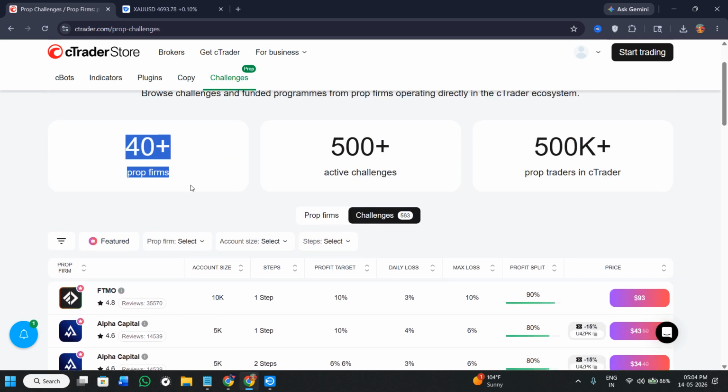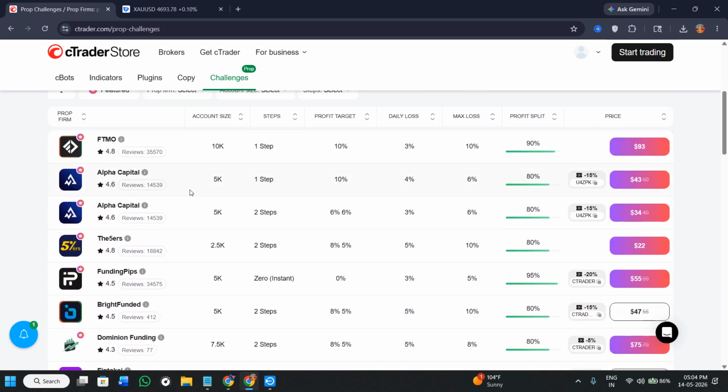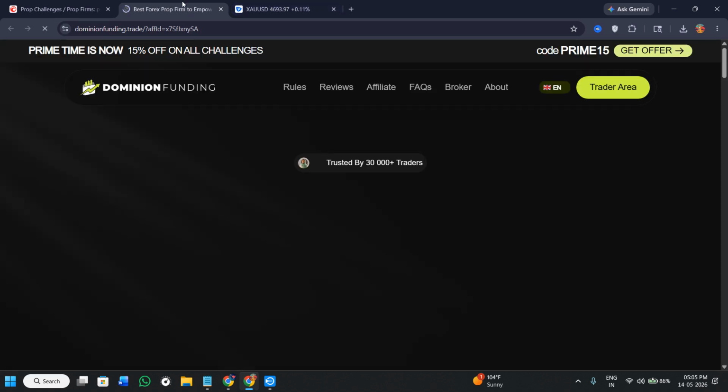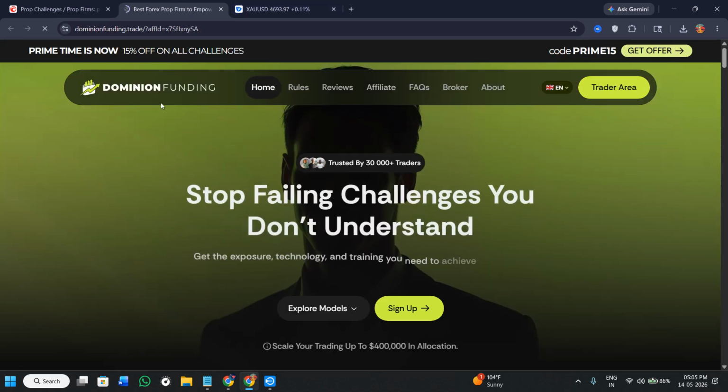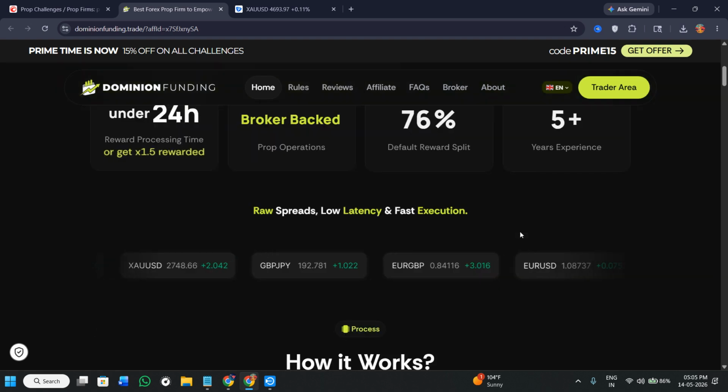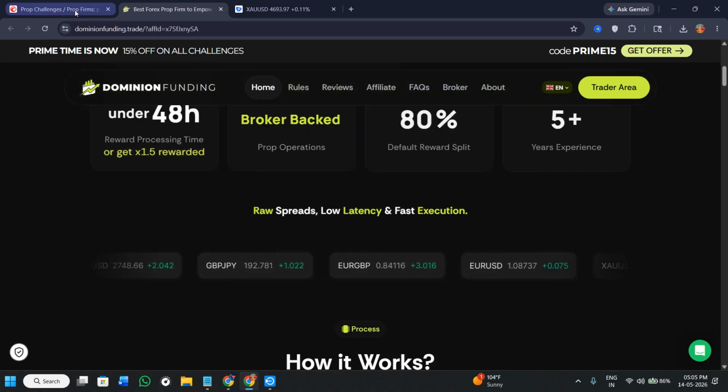So over here, these are the 40 prop firms that support cTrader. So you just have to scroll down a bit and select any of these plans that are available over here. If you already have a plan, you just have to first of all log in into your account, and when you log in into your account, you will be shown your credentials, which you can then basically use in order to log in into your cTrader account.